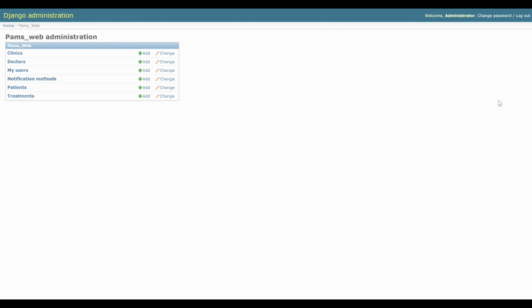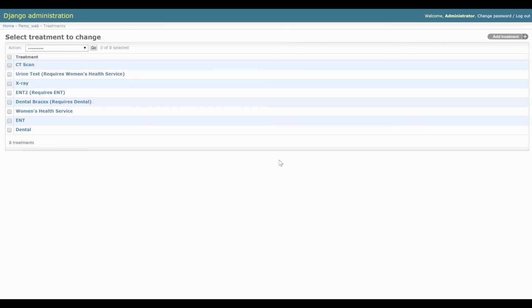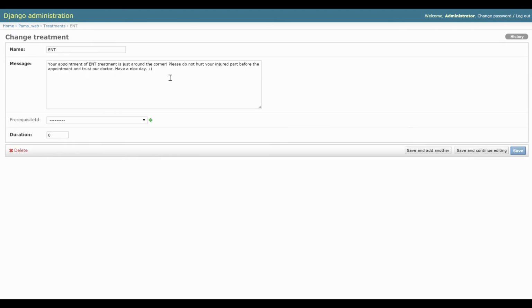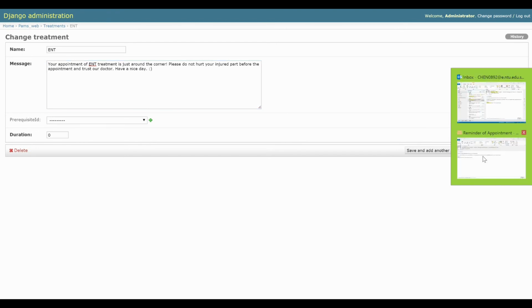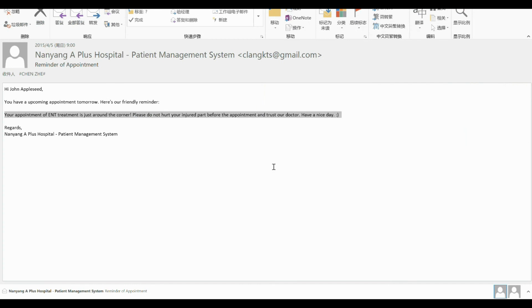Now let me demonstrate the notification system that we set up. For example, let's see in the treatment here. If we look at the ENT treatment, you will see the message is predefined like this. The notification system is programmed to send out notifications every day at 9 a.m. to notify patients of the upcoming appointment on the next day. So let's see. This is one of the appointment messages that I have received that was sent by our patient management system. You'll see the message for the treatment is actually attached here.